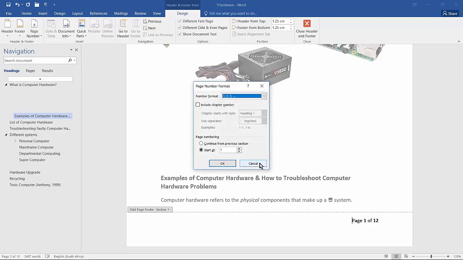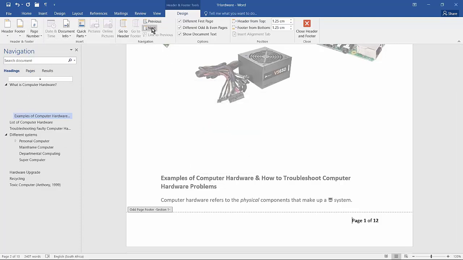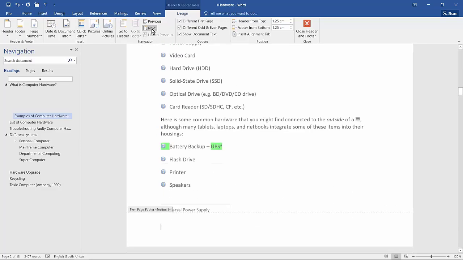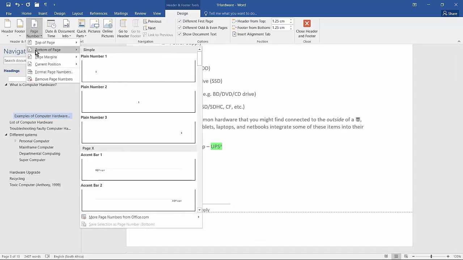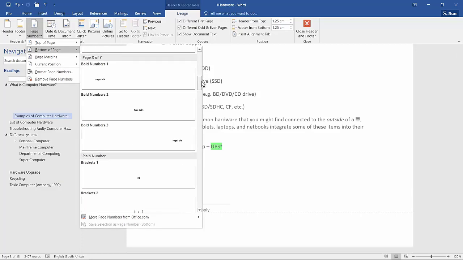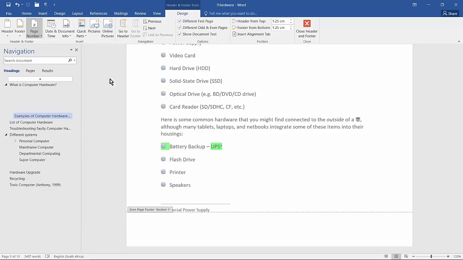Now I go to the next section, which is actually just the even page footers, and the even pages I need to insert again, and they should be on the left. So I go to the bottom of the page again, choose the right style, insert the numbers on the left, and close the header and footer.